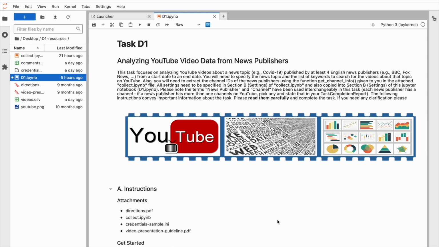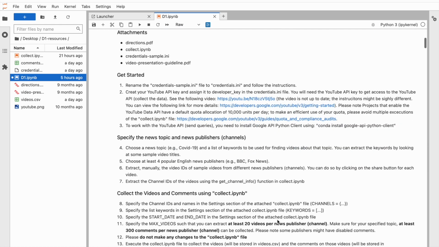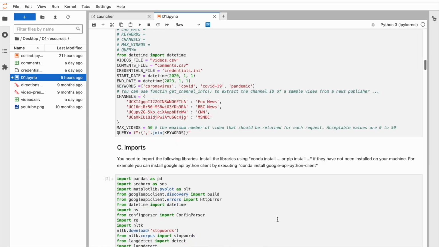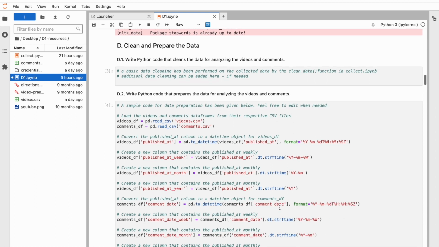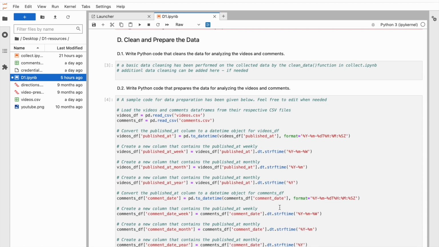In this task, we focused on analyzing YouTube videos about a news topic published by BBC, Fox News, CNN and MSNBC news channels. A basic data cleaning had been performed on the collected data by the clean data function in collect.ipynb, so I did not add any additional data cleaning. Next, I will be explaining the data preparation process.